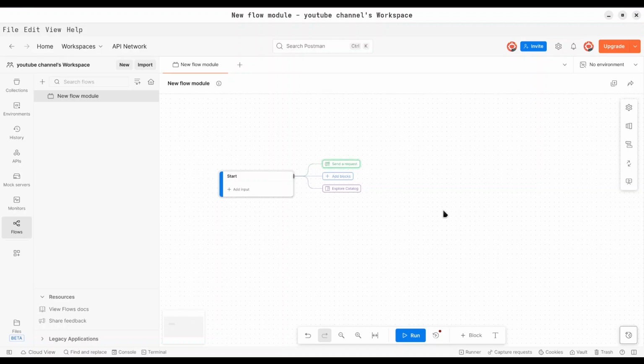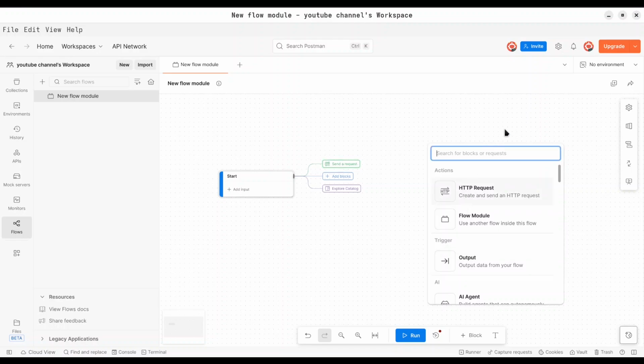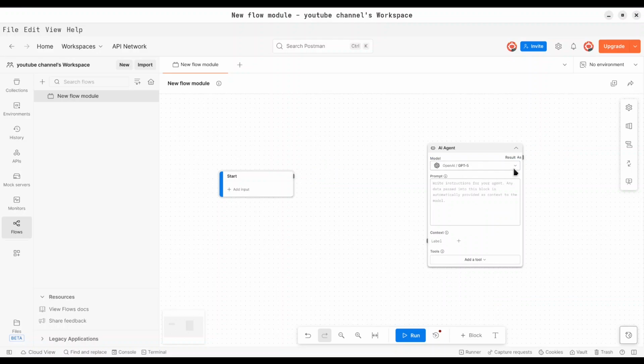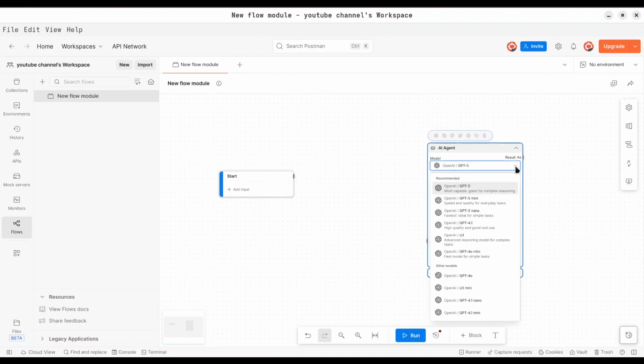And before we continue, I want to show you something. If you go right click and you look into AI, let me show you with AI agent. There are not too many models that you can select from. Actually, this node supports only OpenAI and the ChatGPT model family. So I don't want to use it.